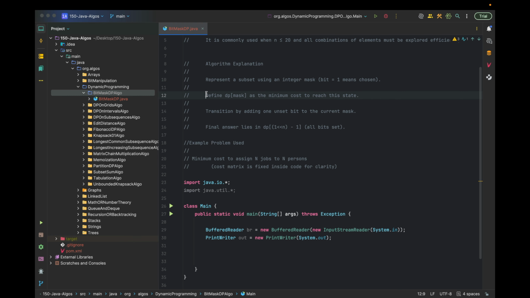We'll be defining dp of mask as the minimum cost to reach this particular state. Now we will go with the transition by adding one unset bit to the current mask, right? One such unset bit will be added to the current mask. That's what we'll be doing. The final answer will lie in dp of 1 left shift n minus 1, right? All the bits will be set.